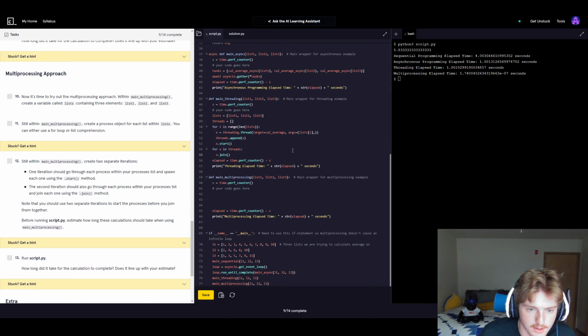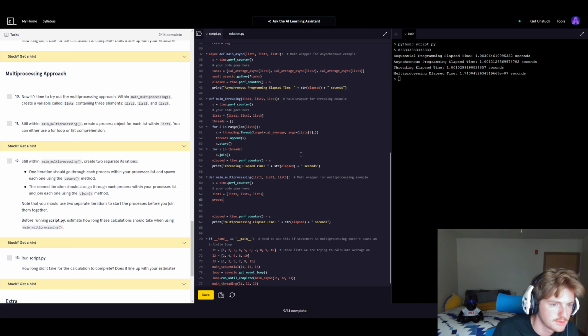Multi-processing approach. This is the last one, right? So we have multi-processing. It's going to be very similar to the threading approach. So multi-processing, create lists equal to a list of list 1, list 2, and list 3. Then it's going to want me to create an empty list. Still within main processing, create a process object for each list within lists.